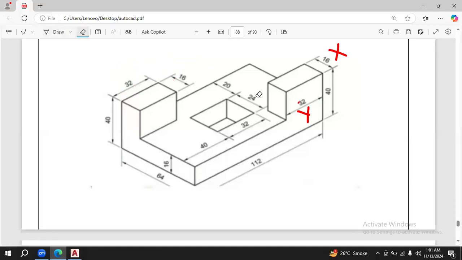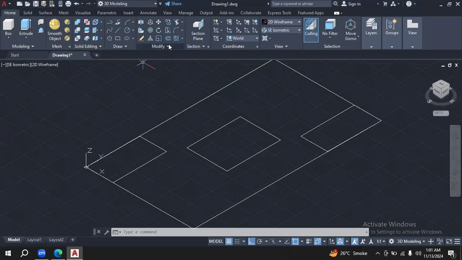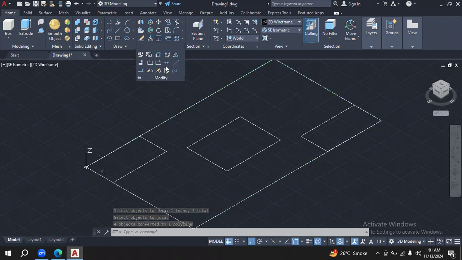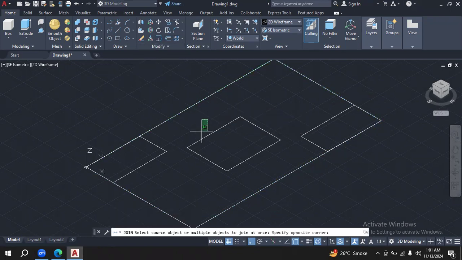But before going to that, you need to first apply the join command where it is needed, basically. So let's see how we can do it. Here is your join command in the modify panel. First, I'm going to apply the join command on only my very first rectangle and along this middle one.